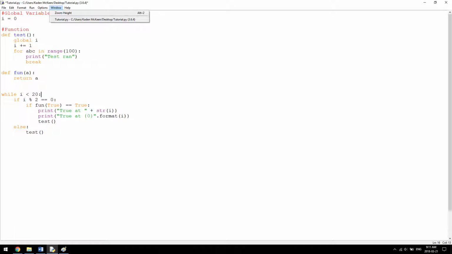The Windows tab shows the zoom height as well as the path and name of the current program. Finally, the Help tab will give you all the information you need on the IDLE as well as general Python documentation to help you with your code.